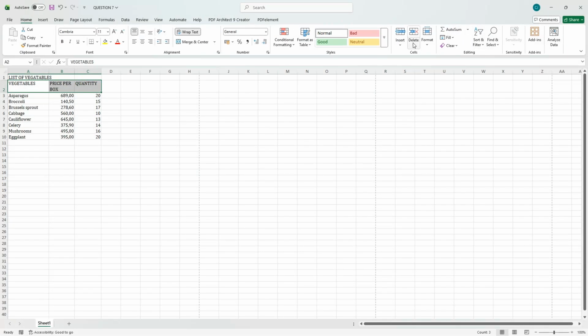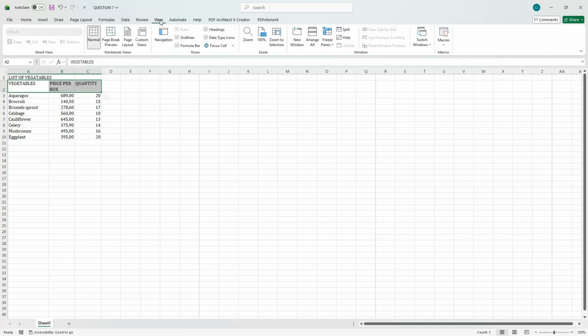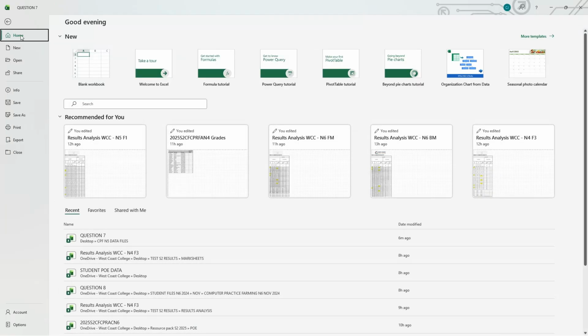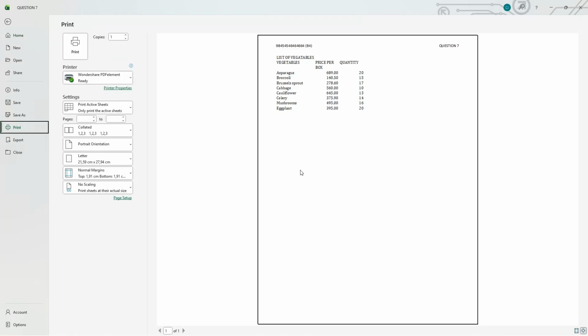So go to view. So that is basically our spreadsheet. So then you just print your info. Like stated, you should not print it with any columns and headings.